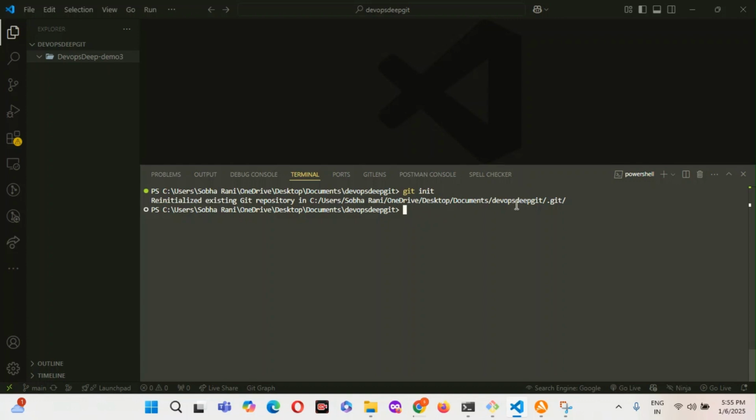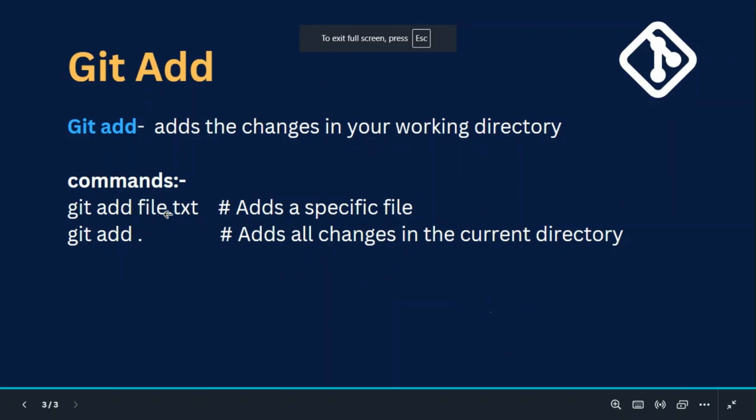So here this is our folder. Inside our folder a .git folder is there. Once you start the project, a new .git folder is created in the current directory. Right? So this is the .git folder. We'll move on to the next command. The next command is git add.